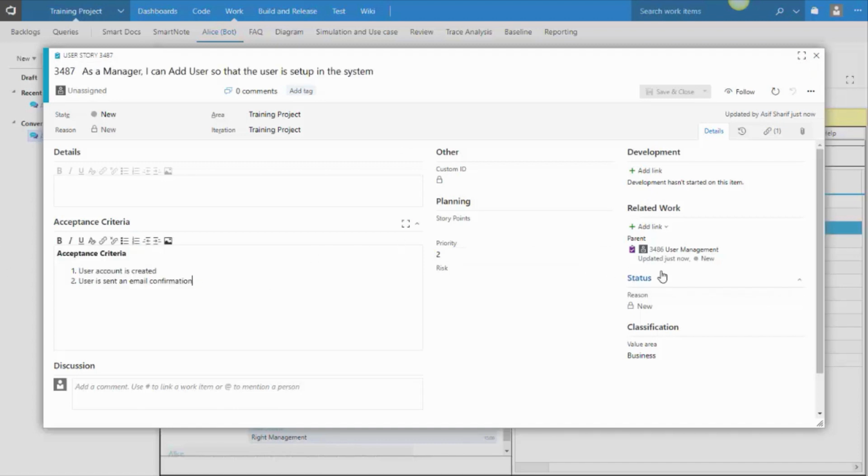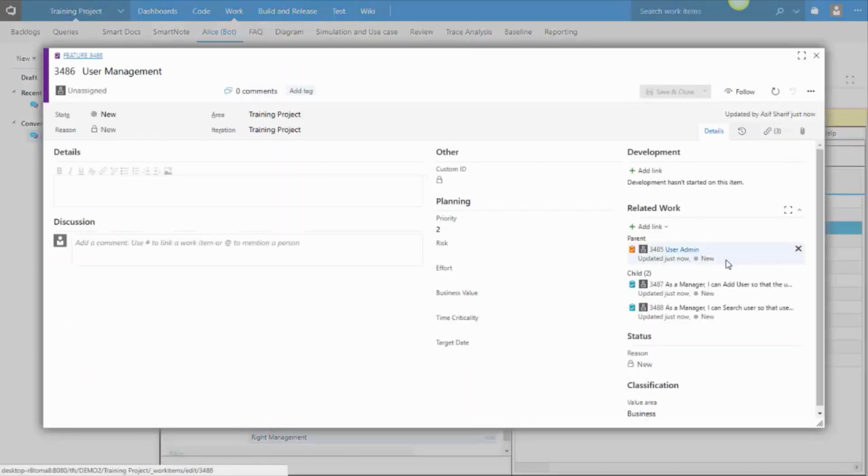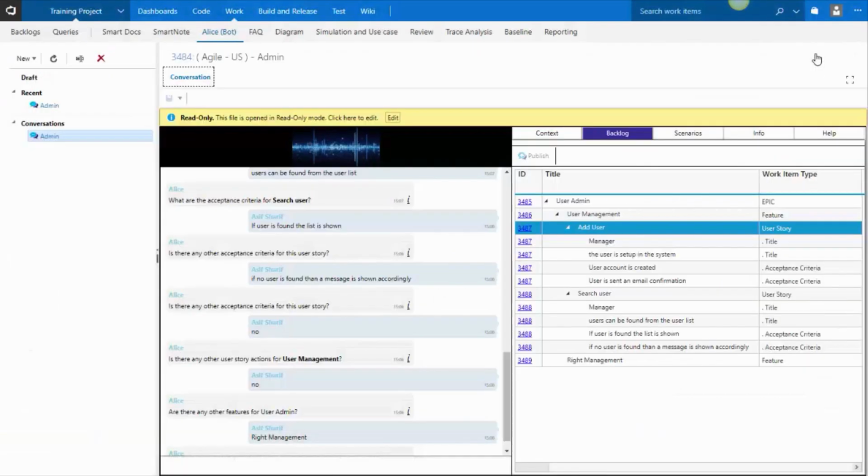Okay. You can see that the parent is user management, which is a feature. And if I go to the parent, I can see that user admin is my epic, which is its parent, and it's got 2 child user stories. So the hierarchy got created in TFS or VSTS, wherever you're using Alice. And so that's our conversation and the output of our conversation.